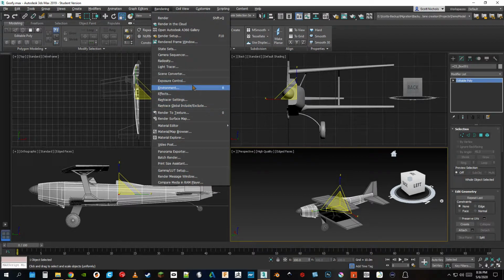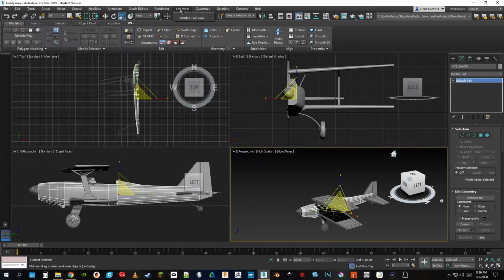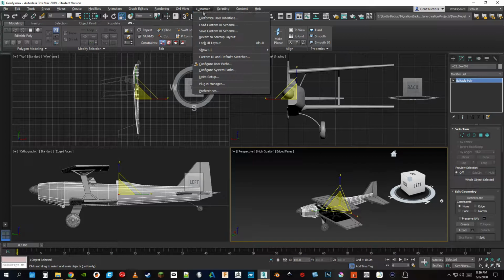You might touch on environment if you want to really set up nice renders or something like that. I like to set up renders. I'll definitely be covering renders at some other time, but that's not for this one. We won't use Civil View.